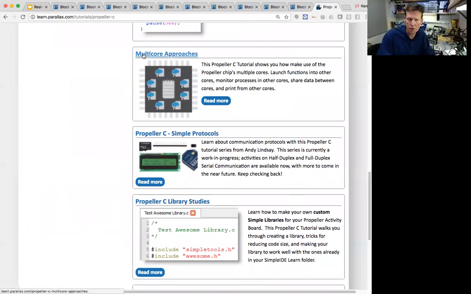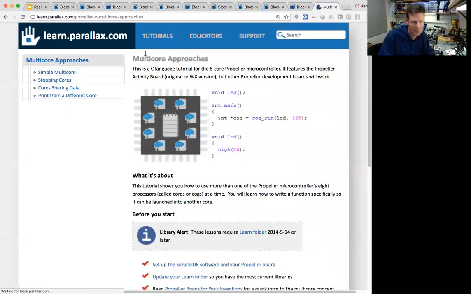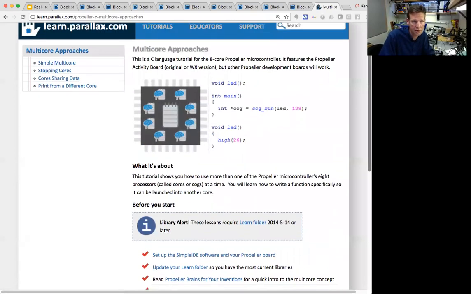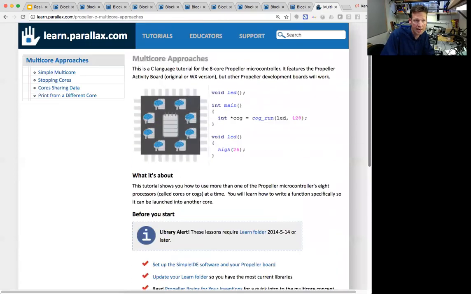And for those that are working with interrupts already, I draw your attention to this tutorial. This is with our C software. It's an example you can check out. So these are all on learn.parallax.com. And you'll find both C and Blockly.